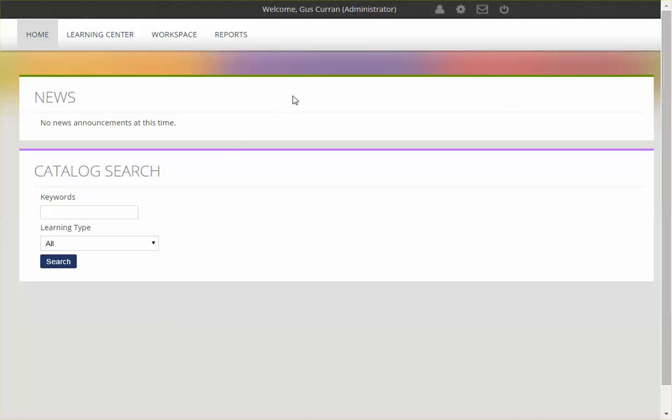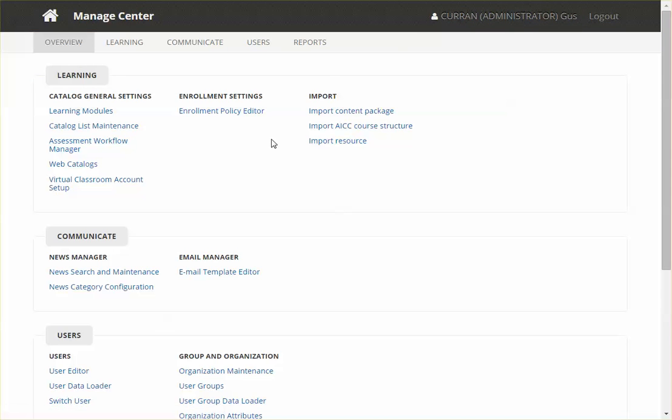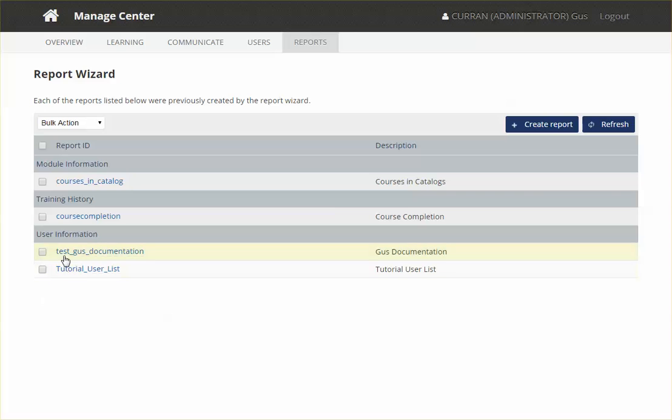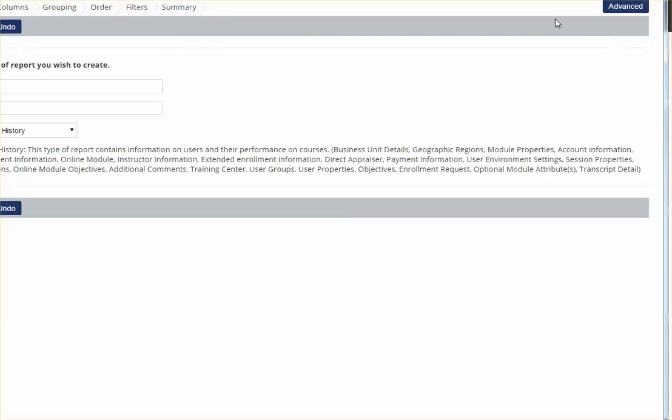So I'm going to navigate to the cog and open my report wizard. Remember, you must be logged in as administrator to do this. And then I'm going to click create report. You'll remember that another screen will open.